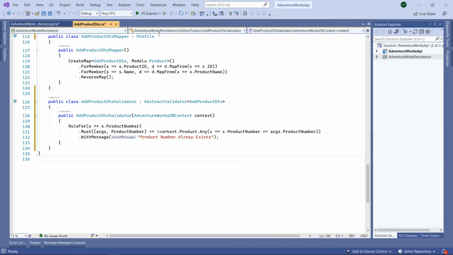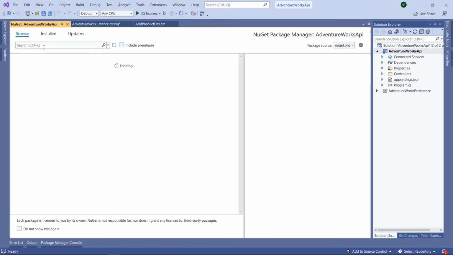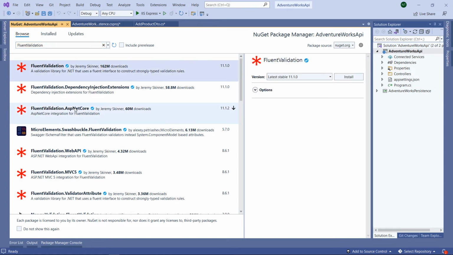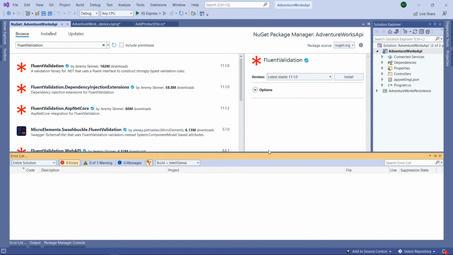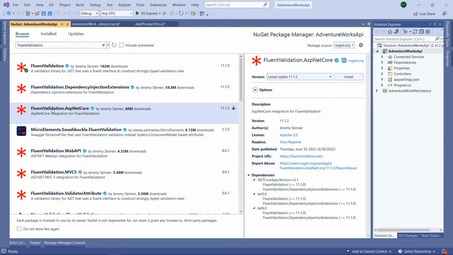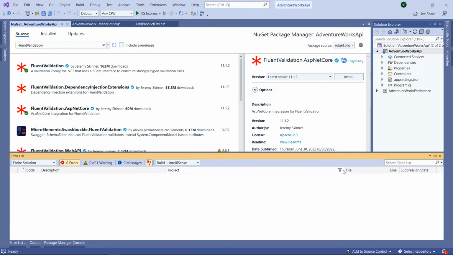Now, in order for this to work, we need to also register it. So I'm going to go to the main project, and then I'm going to go to NuGet package. I'm going to install the implementation here as well. And then here I'm going to add this ASP.NET Core as well for that dependency injection.